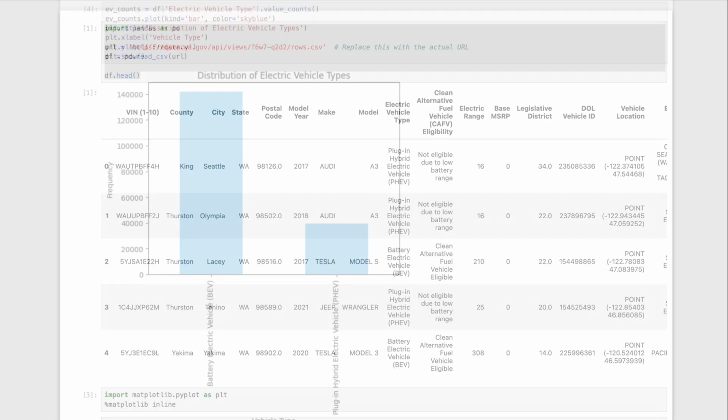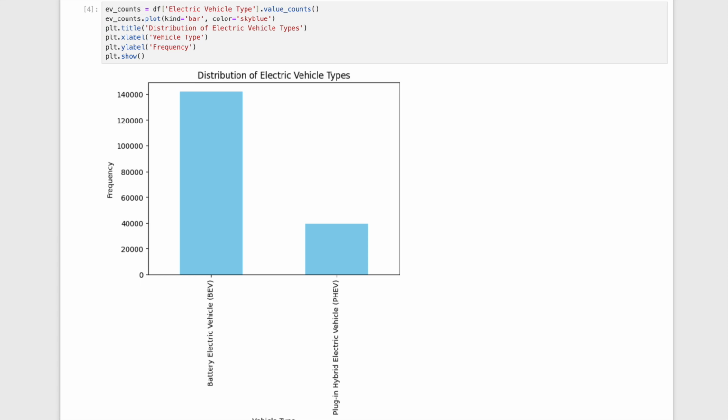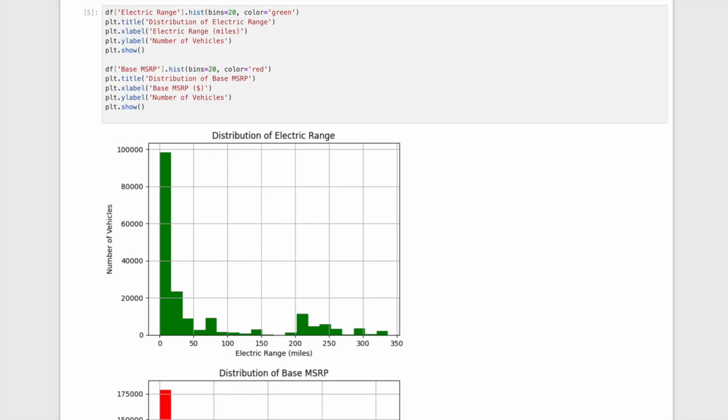Now, let's visualize the distribution of electric vehicle types to see which categories are most prevalent in our dataset. This analysis highlights the diversity of electric vehicles. We use a bar chart to display this information, as bar charts are excellent for comparing quantities corresponding to different groups or categories.